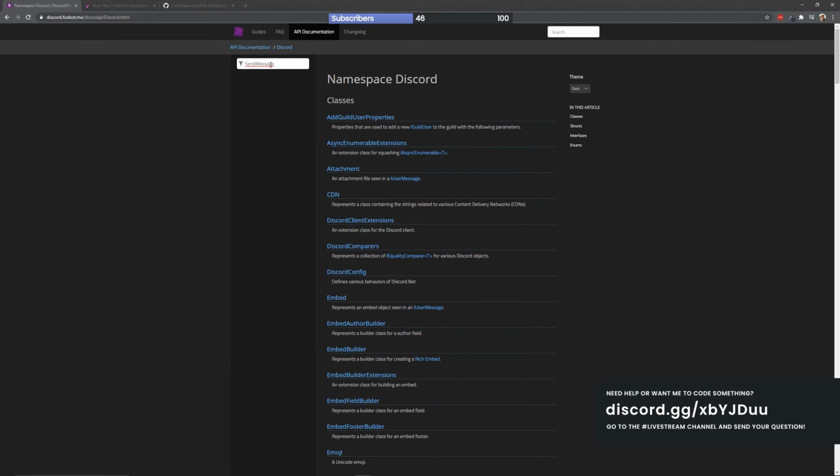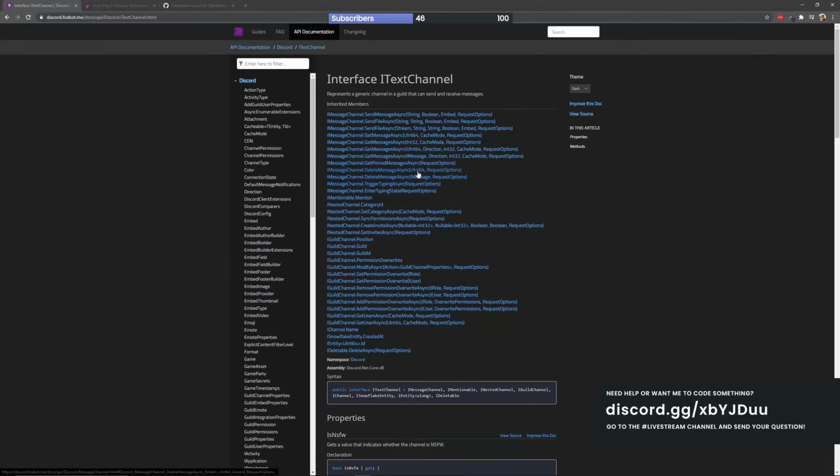Instead of searching on methods, you want to search based upon where these methods come from. For example, SendMessageAsync comes from ITextChannel, which is a type, a class. So you want to go to ITextChannel, and if you open up that class, you'll see all the functions that you can run inside of the ITextChannel interface.